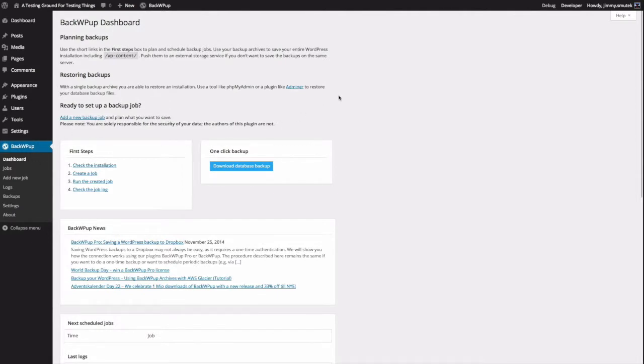So what we want to do is add a new job, and a job is a backup task. Okay, so we're going to set up 2 of those. We're going to set up a weekly backup that backs up everything, all the files, the database, the entire site. We'll do that once a week, and then we're going to set up a daily task to back up just the database. Okay, so let's go ahead and add the first job.